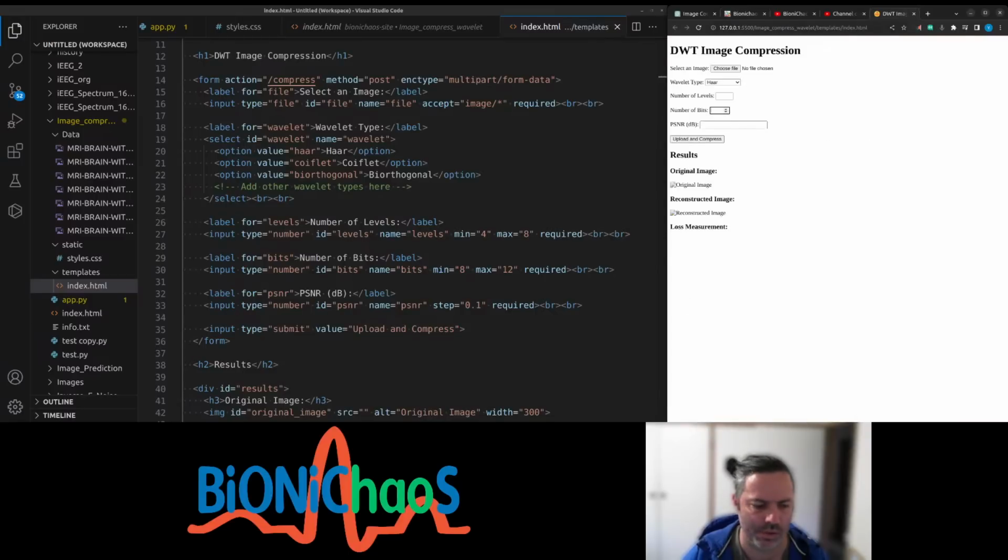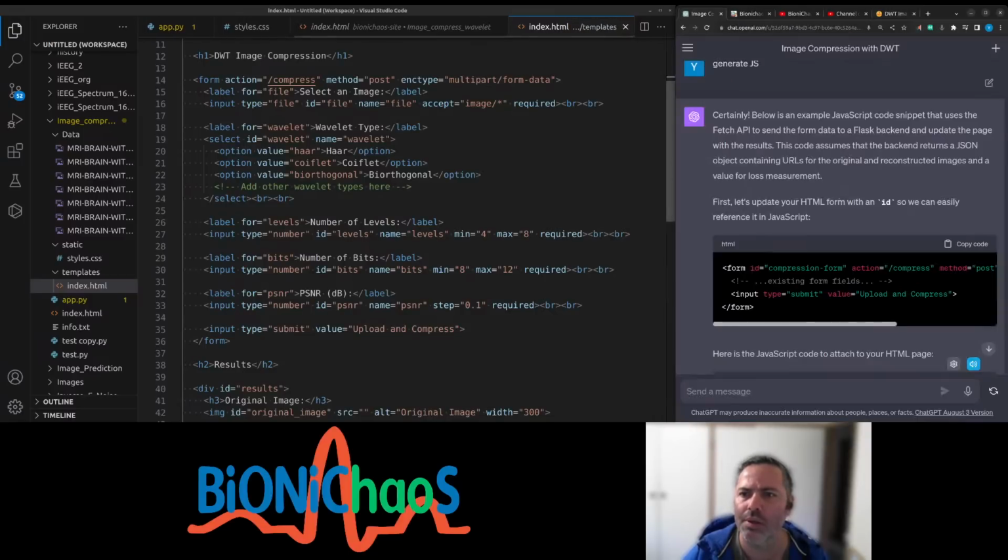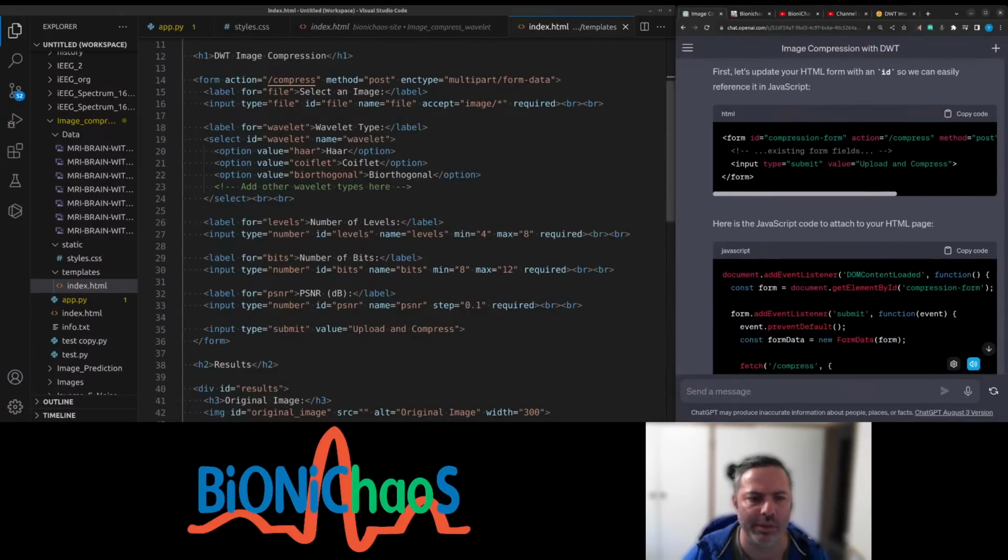Note that the actual server-side endpoint URL and the JSON keys, original_image_URL, reconstructed_image_URL, loss_measurement, need to match what your server is actually using. Also, the server should handle the uploaded image and parameters appropriately for this to work.